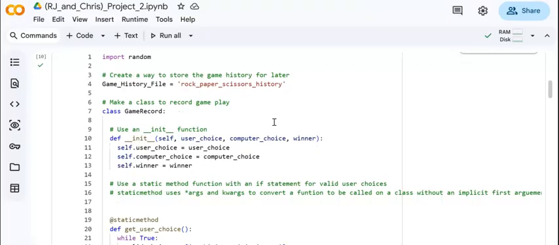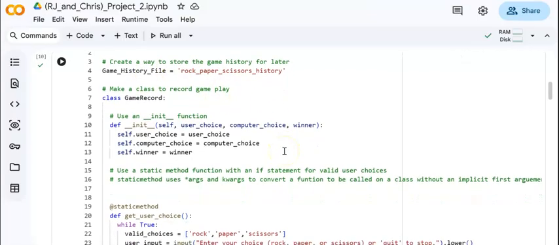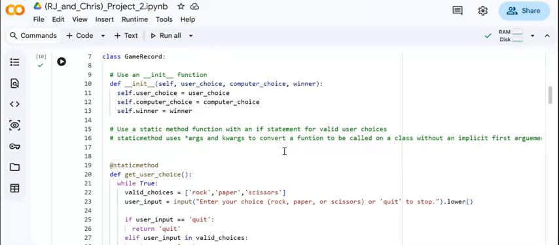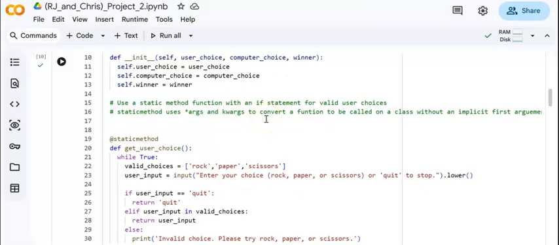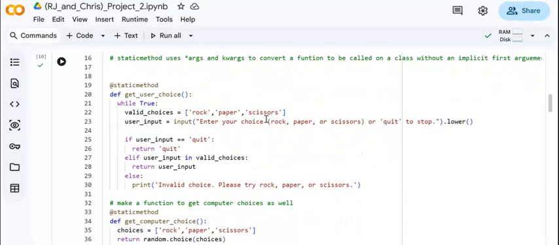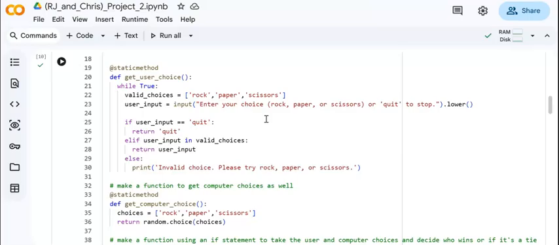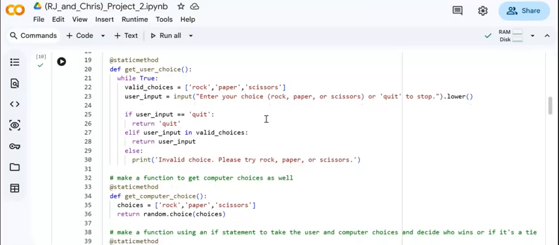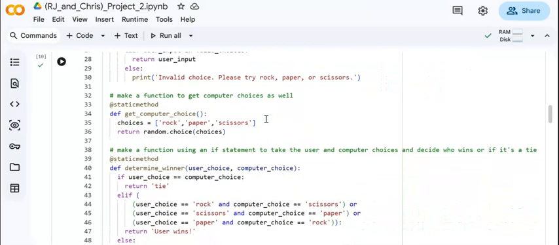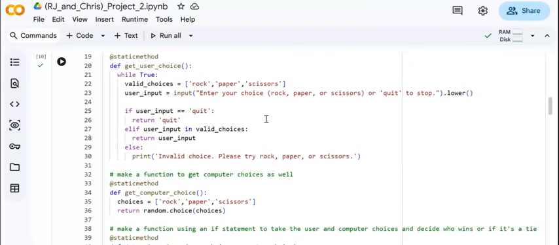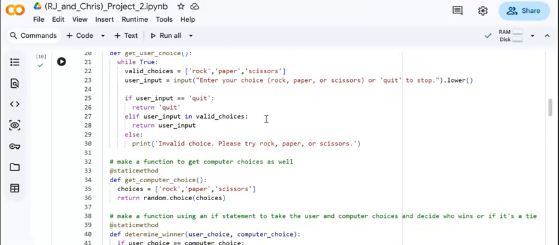And then here it basically starts out making a file called game history, and then we have a class. This kind of just has the arguments and the methods, with these variables establishing the user choice, computer choice, and the winner. Then we have a get user choice function, which uses a while loop and if, elif, and else statements to determine what valid and invalid choices are. And it also has prompts in the case of invalid inputs.